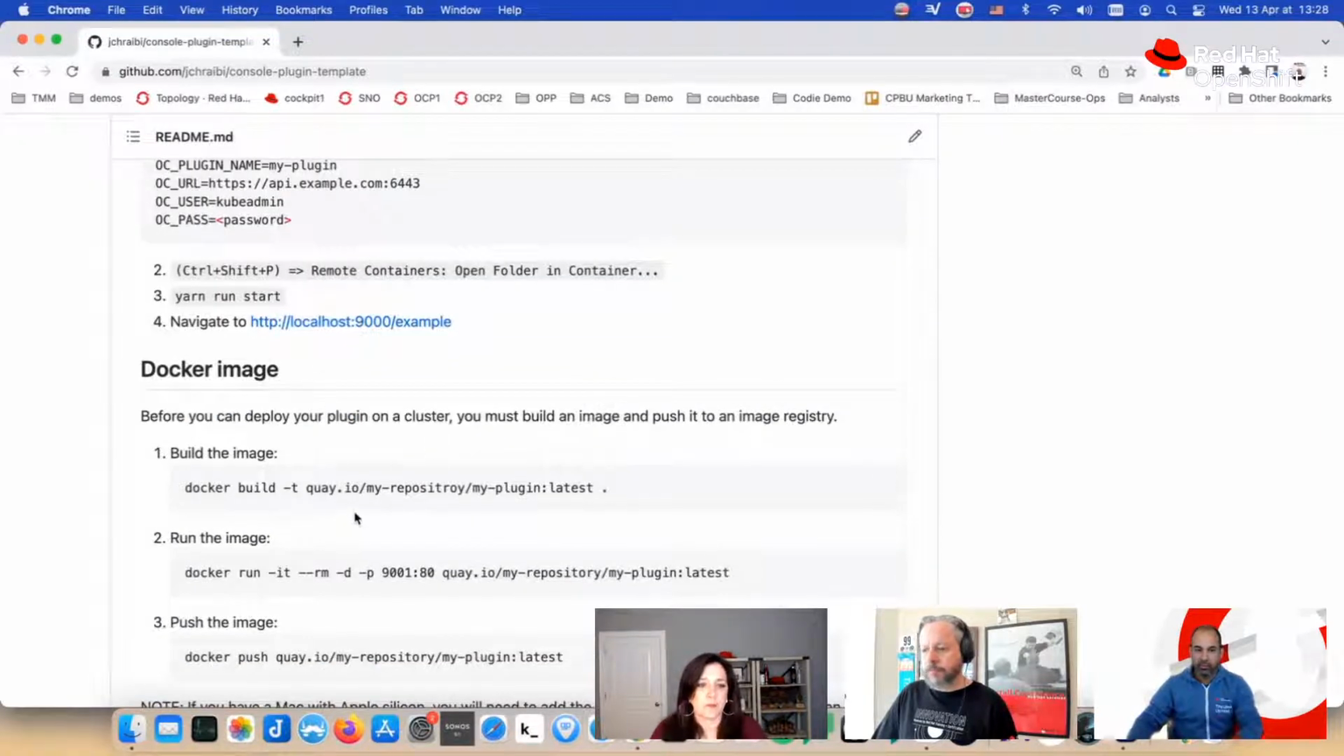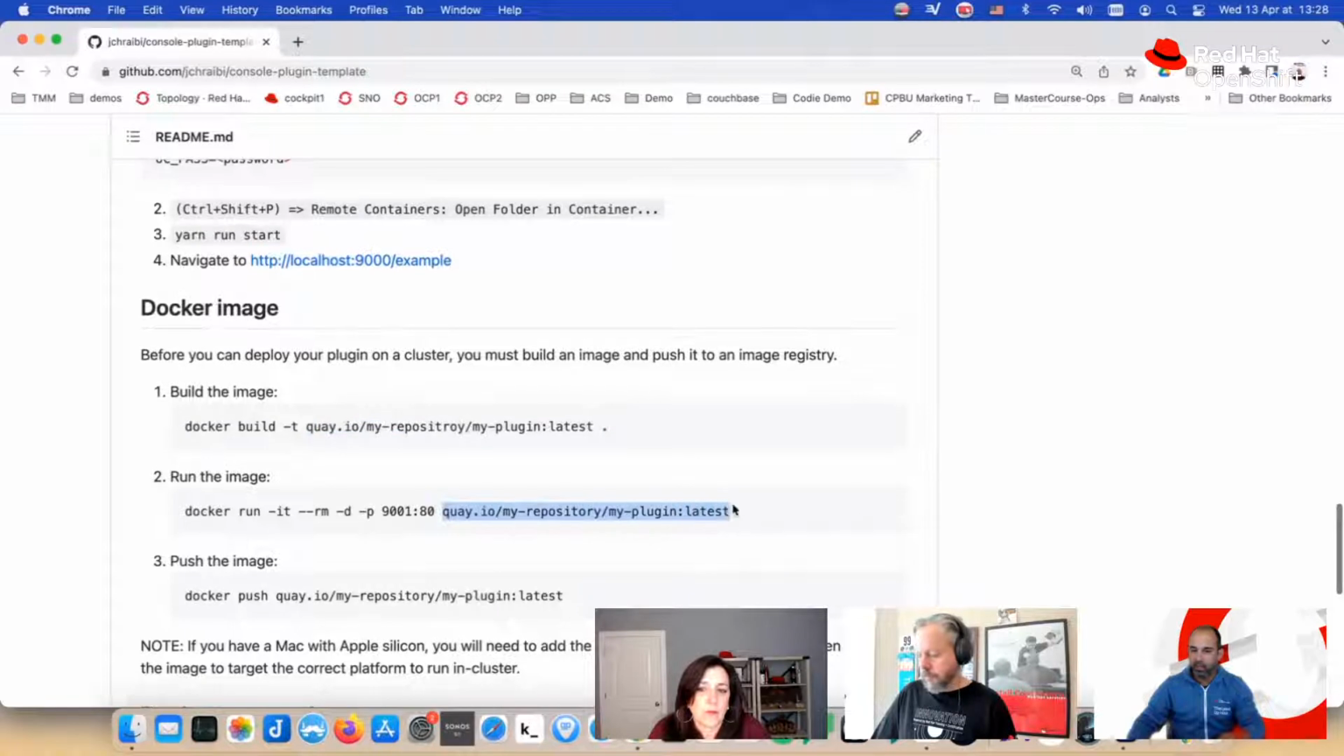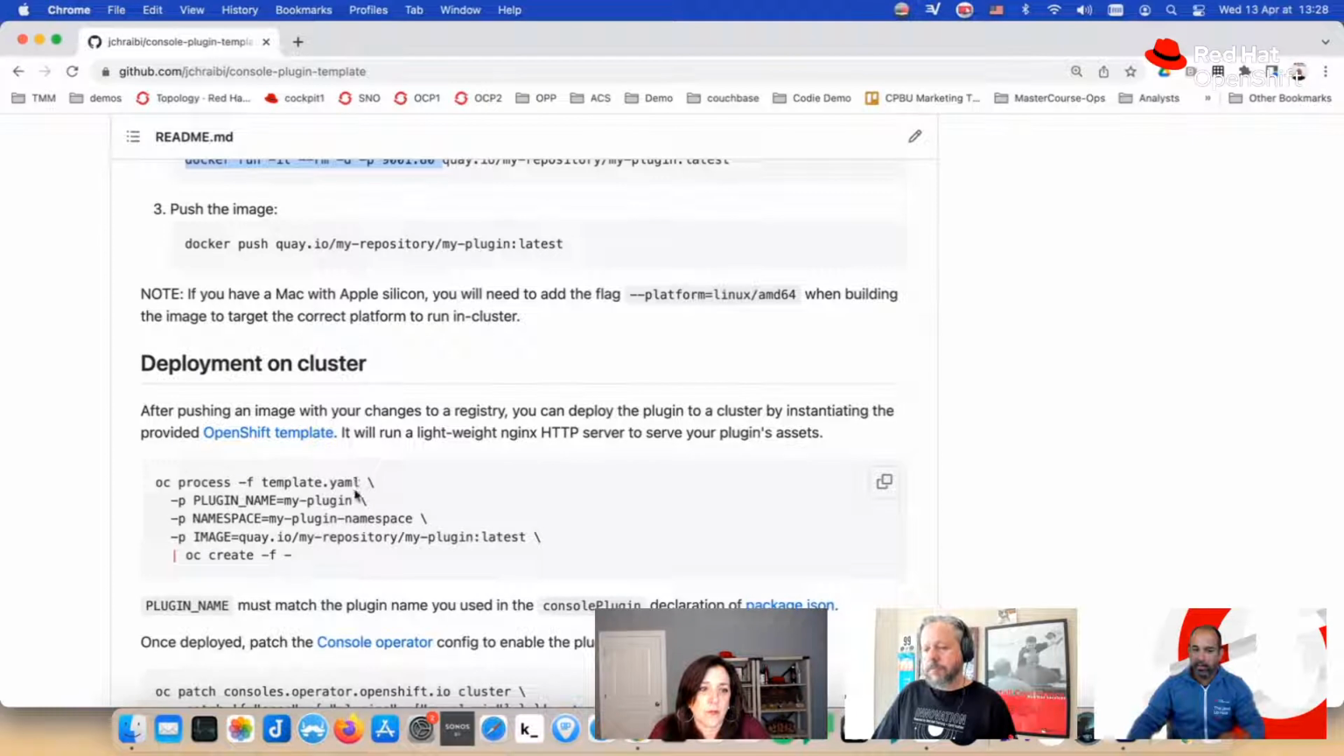So basically, you have to build a container image out of your repo. There's a sample Dockerfile in the repo, so all you have to do is something like podman build, and it's going to build your container image, then push it to a remote repository, for instance quay.io. And then you have a template here that allows you to deploy your container that contains your plugin code to OpenShift itself, to a specific namespace that you are going to provide here.